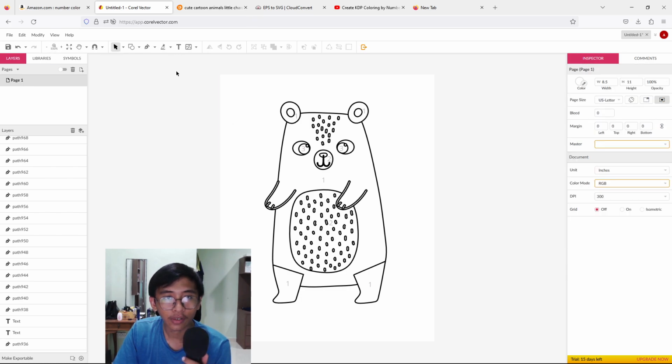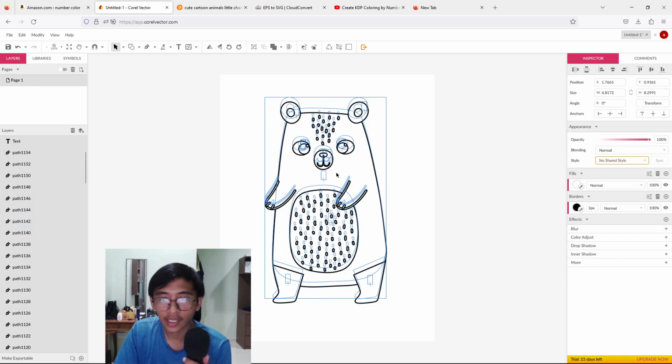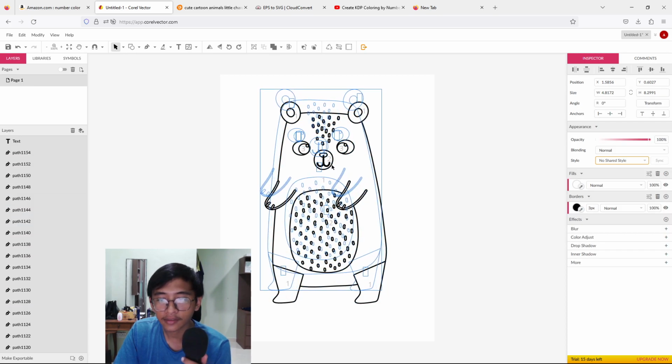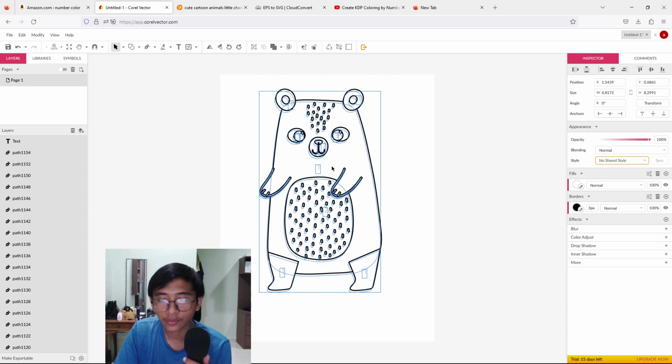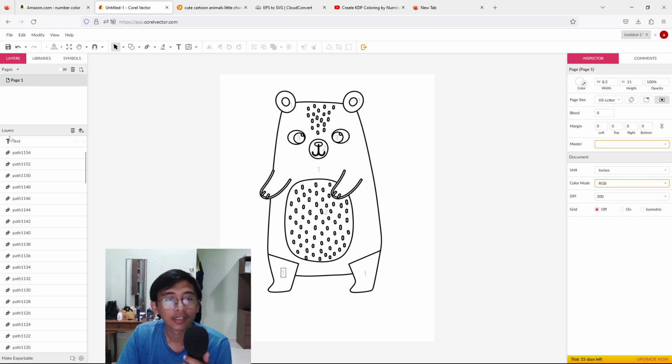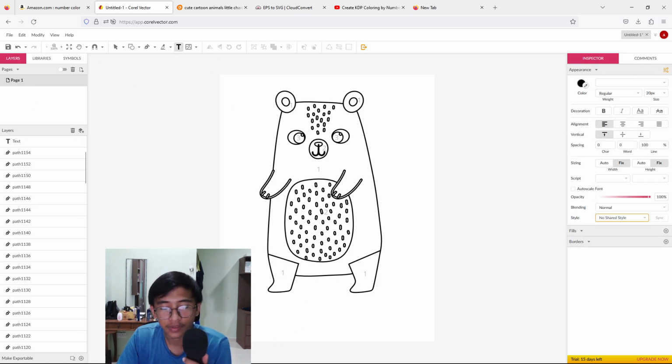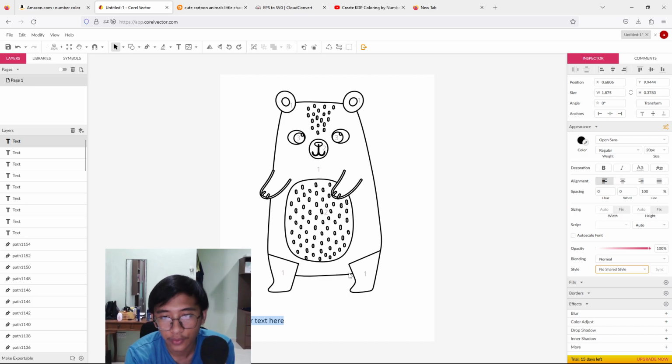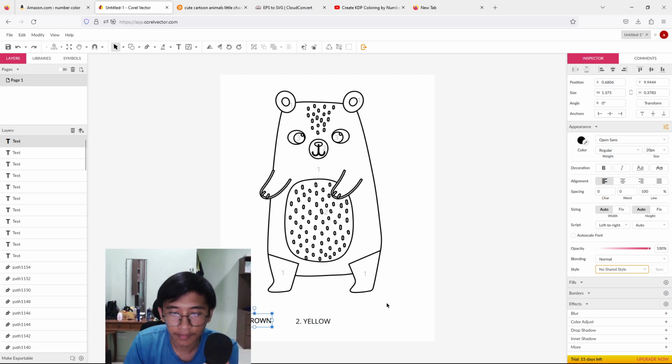Wait, first of all, before we do that, maybe we are going to choose the image right here and bring it a little bit higher, because we are going to put the text below, so we need to make some space. Okay, so now press text and click on the bottom right here, and then we are going to put number 1 would be brown. Just type in brown so people know what they should color for each of the areas. So 1 brown, 2 would be yellow, and last but not least would be 3 black.